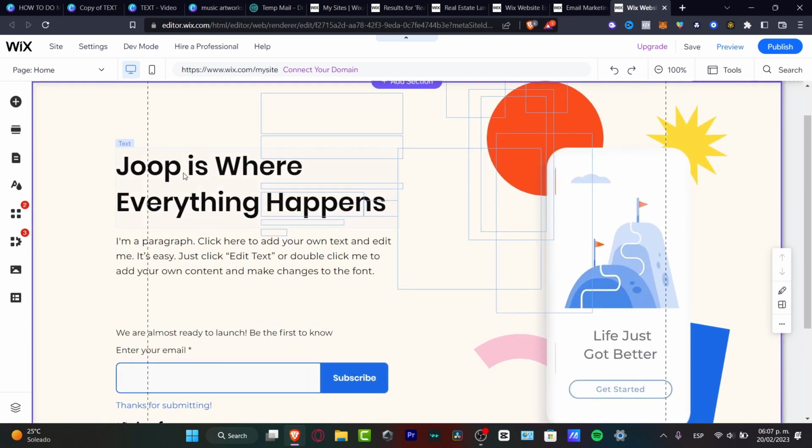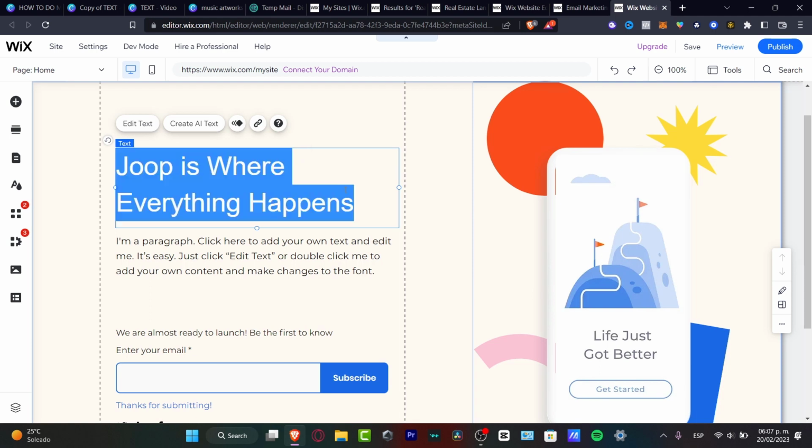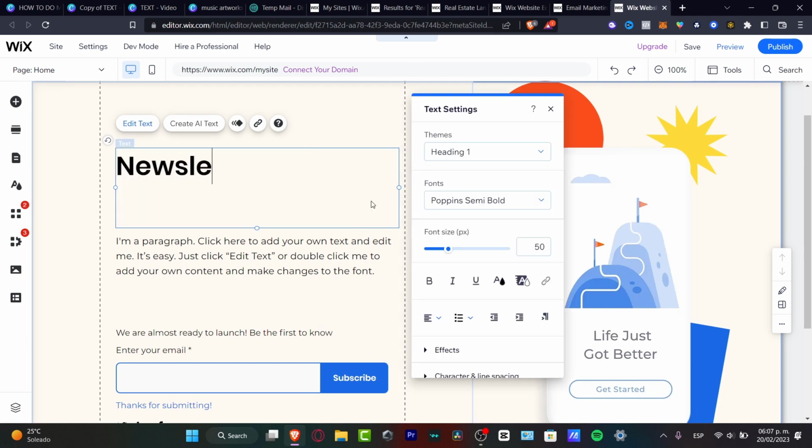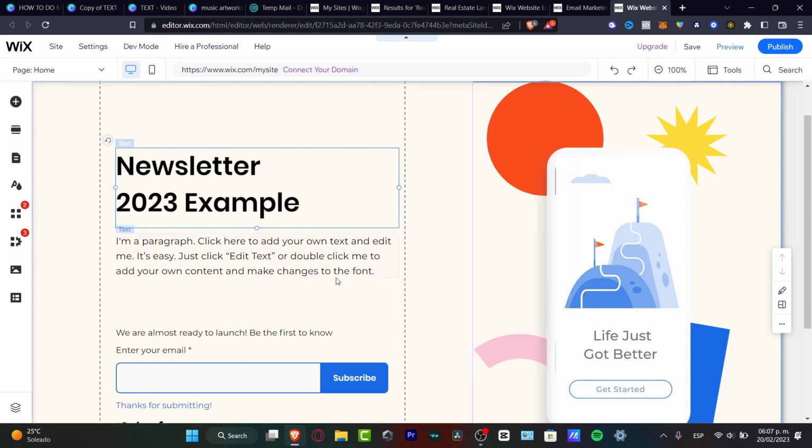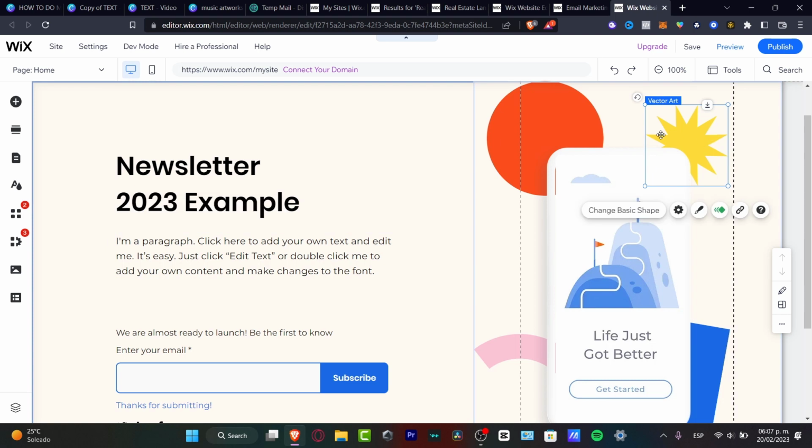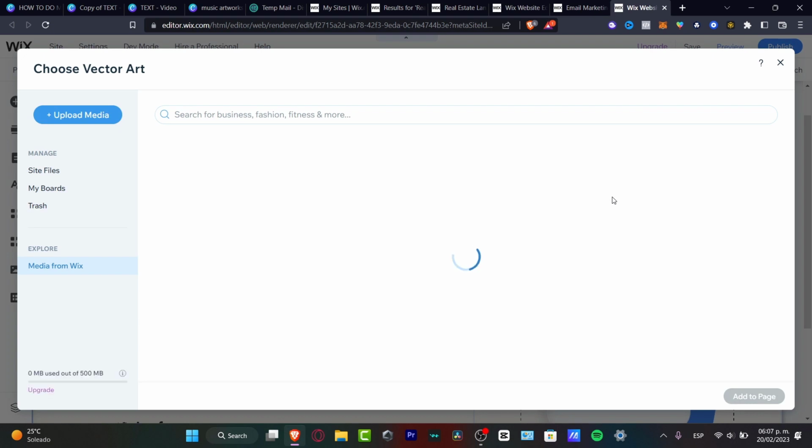If I double click here, for example, it says job is where everything happens. Changes for, of course, newsletter 2023 example. There we go. I'm a paragraph, click here to add your own text. So everything here is totally customizable. If I even click here into the vector, I can change the basic shape if I wanted to, or if I want to add my own brand, logo, and all that.